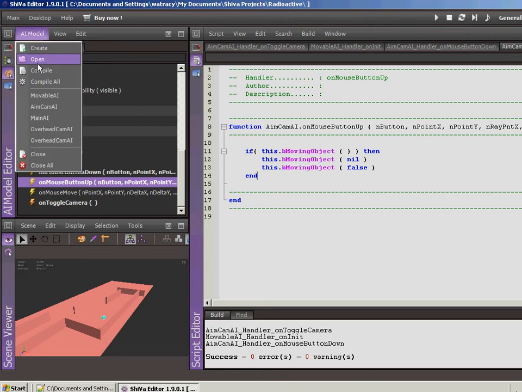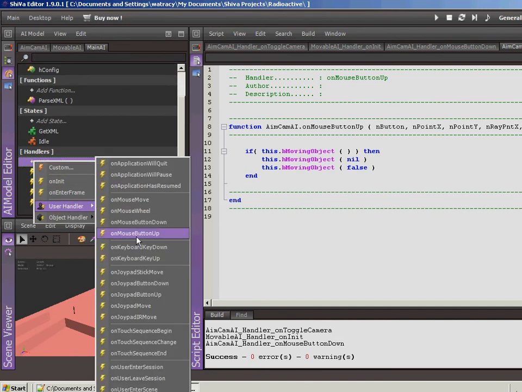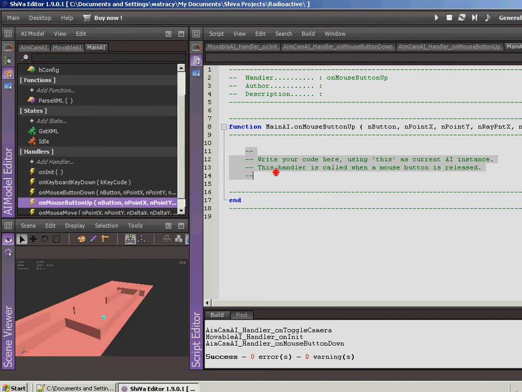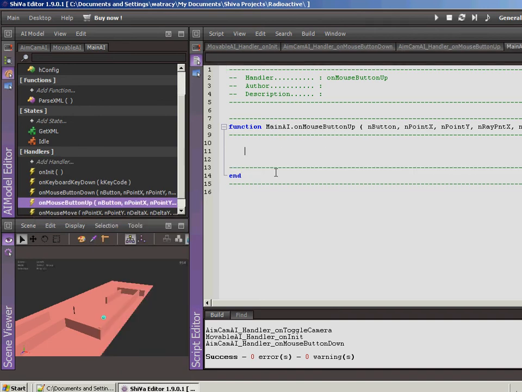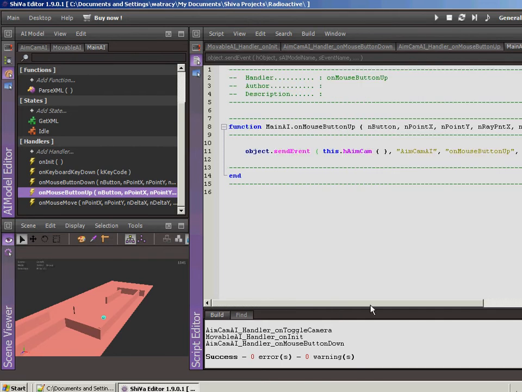And of course, because we are pulling that another event, if you remember, we have to go back and wire this up in our main because main gets all the events. So we will create an on mouse button up. And we're just going to go ahead and paste this code in right here, like that.